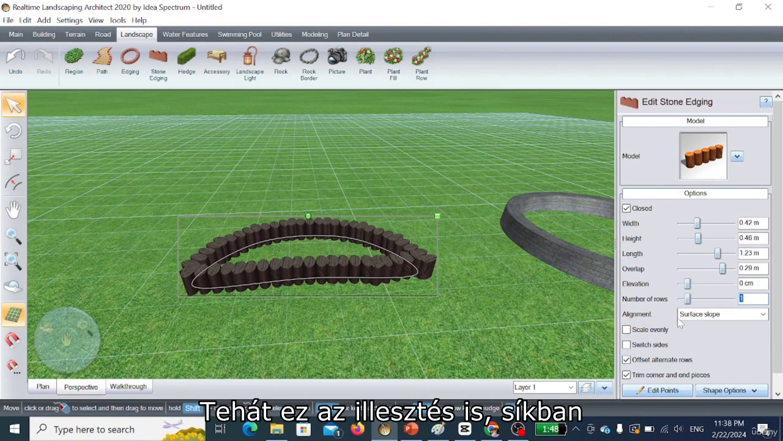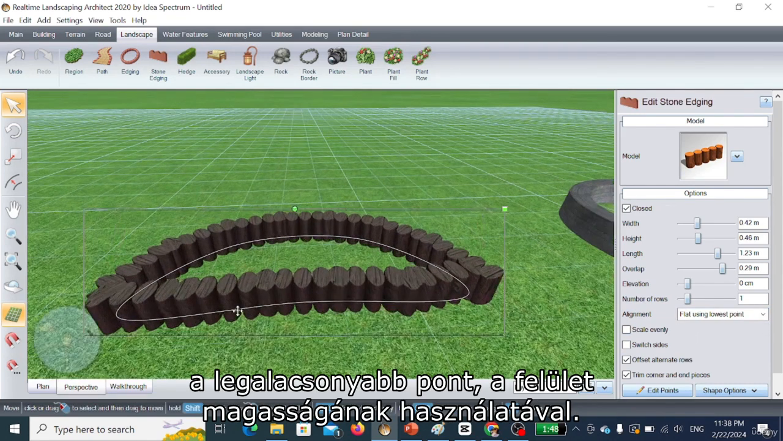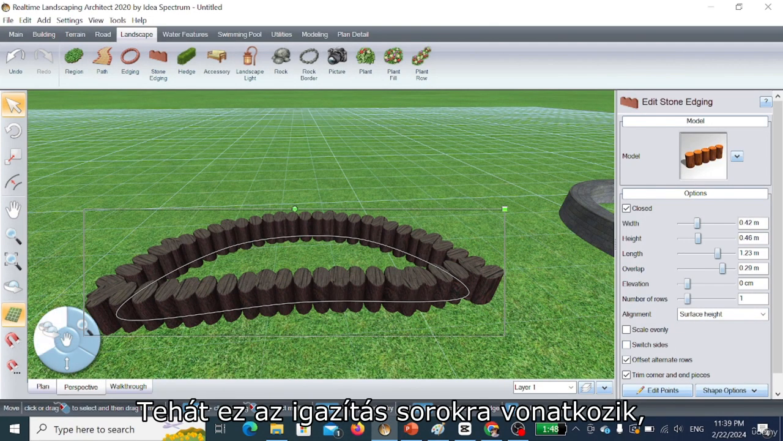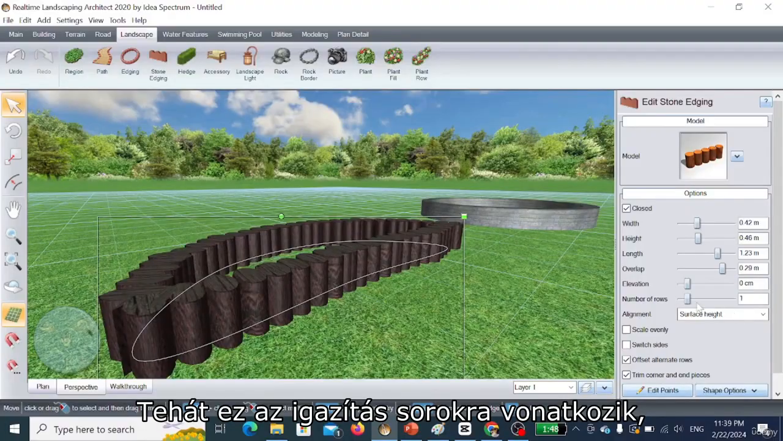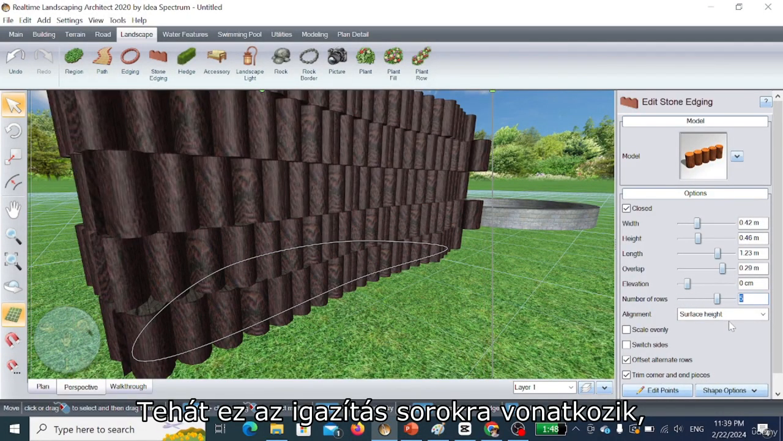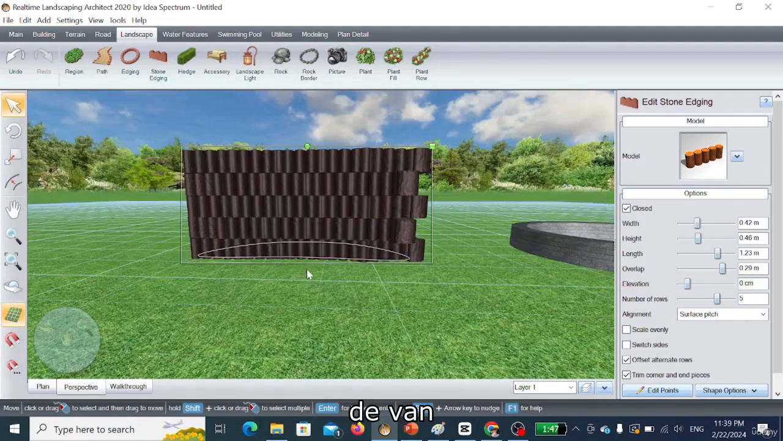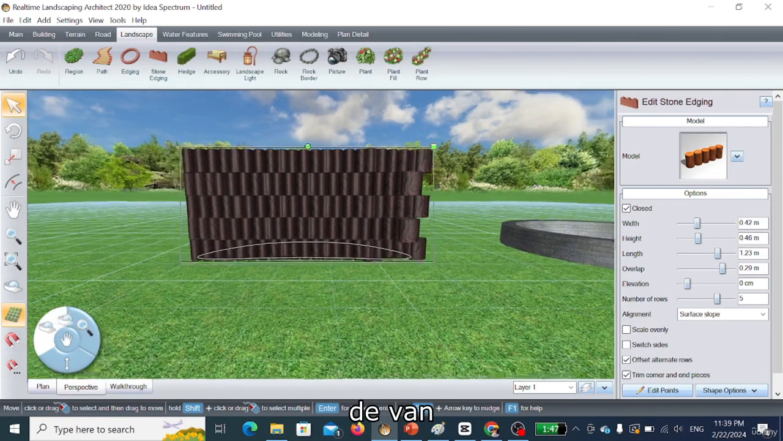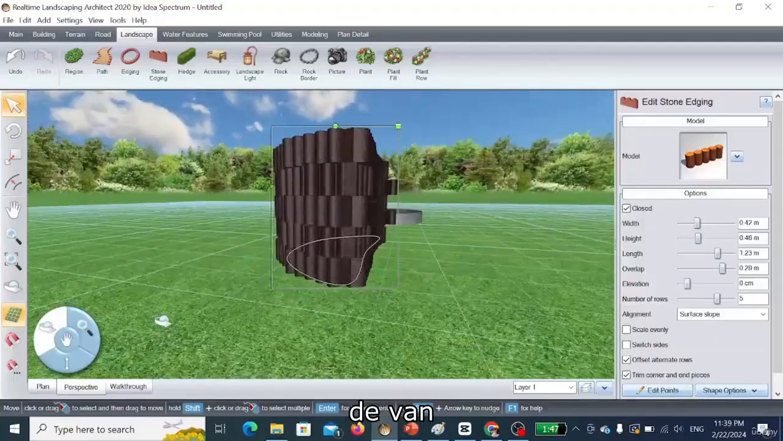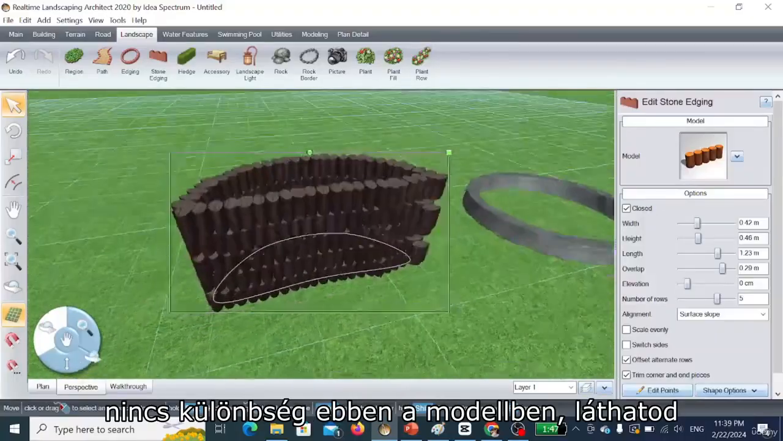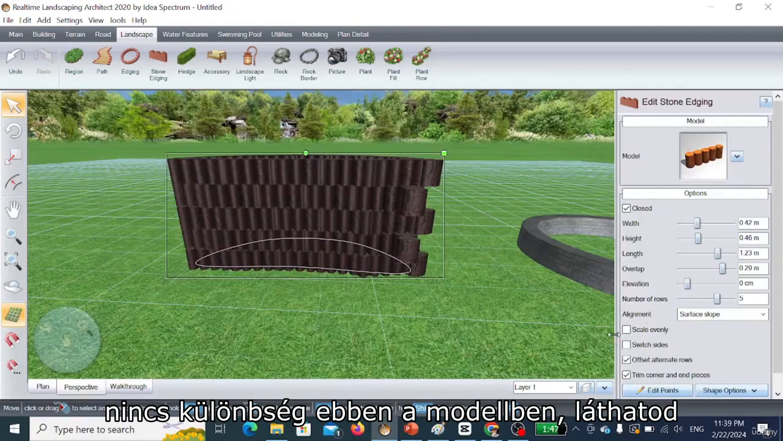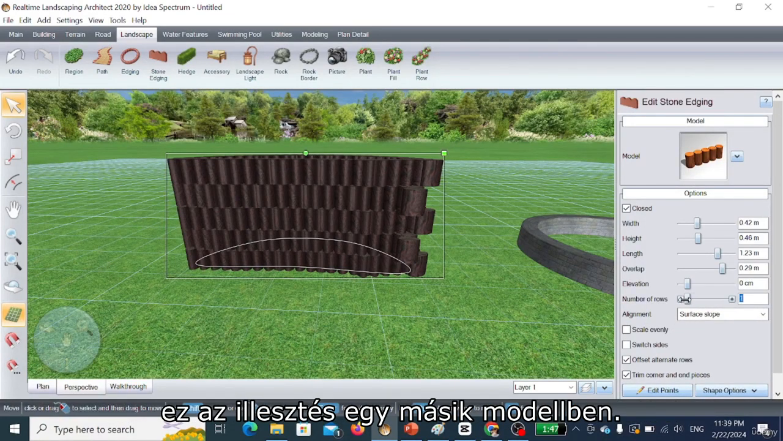So also this is the alignment, flat for using the lowest point, surface height. So this alignment is for rows, but there is no difference in this model. You can see this alignment in another model.